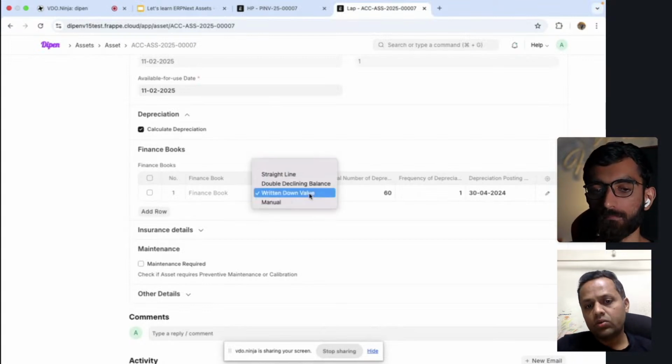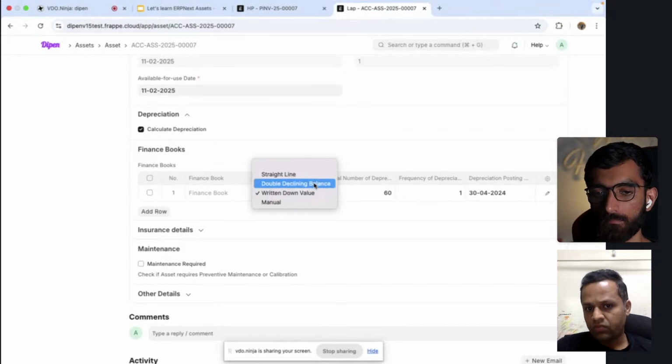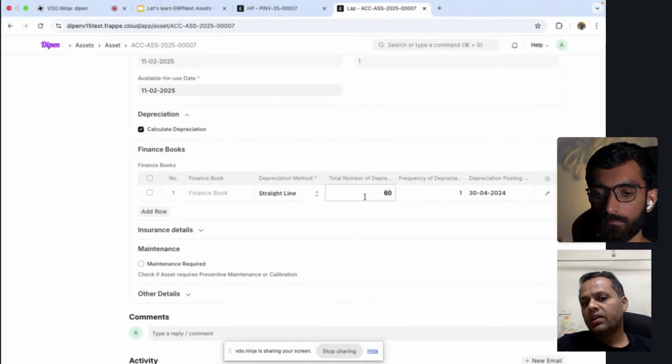So we are using the asset model. They know what is the straight line method, what is written down value, what is double declining balance, or manual. Generally these two are used, straight line and written down value. So I'll just select the straight line for understanding. Now the total number of depreciations.